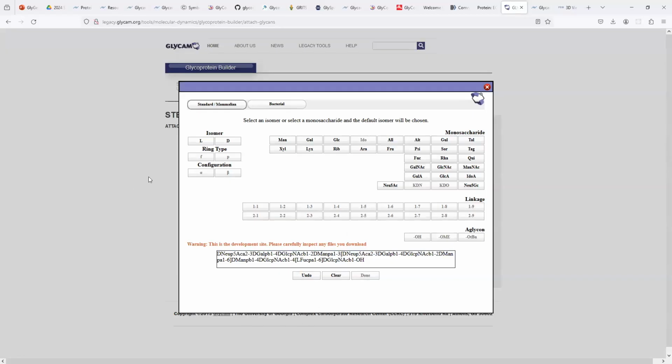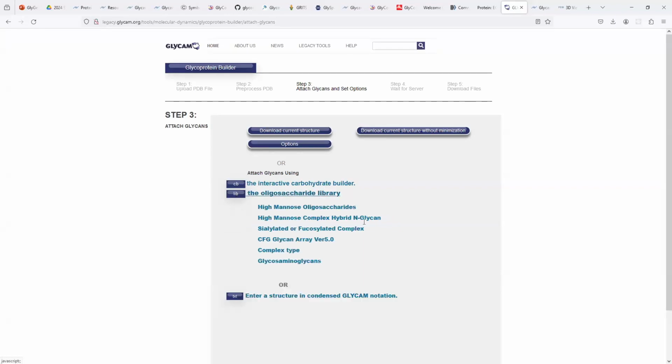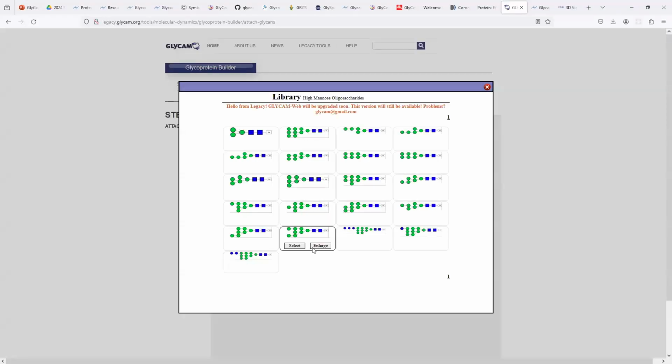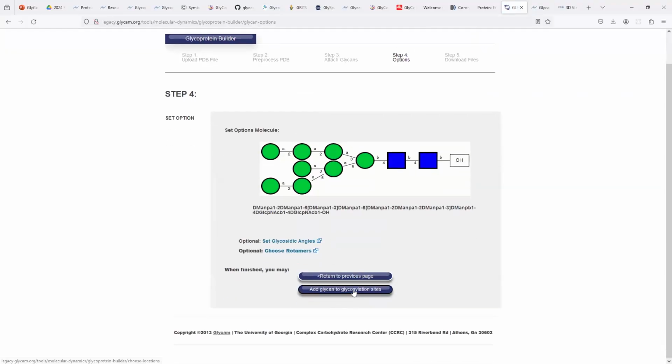For some reason, it's not quite working as it was supposed to. Sorry about that. Then I will just have to pick a glycan from their library. I take that. So that's the glycan I want to add.